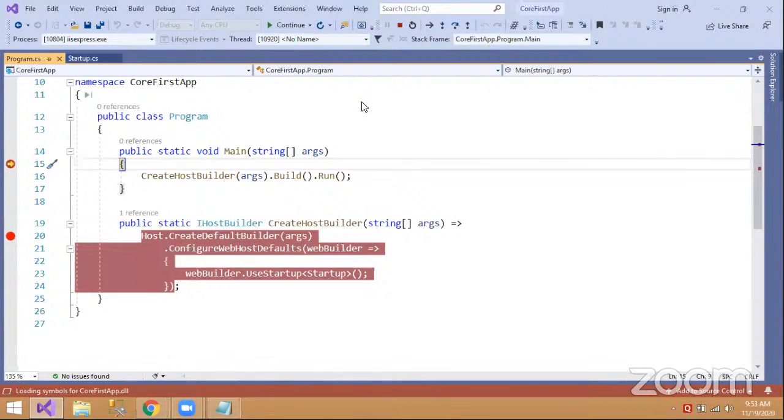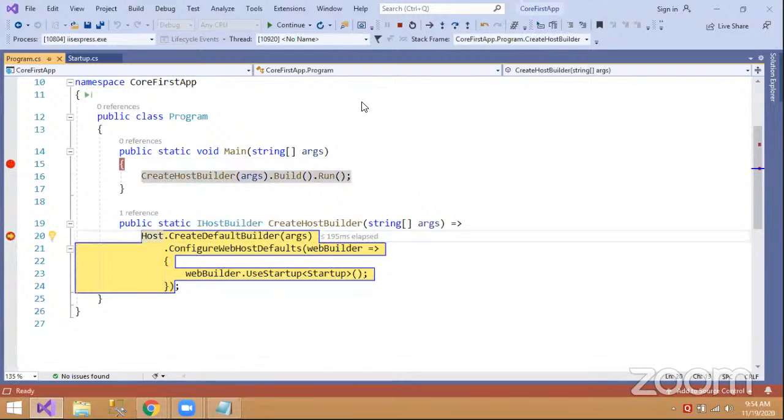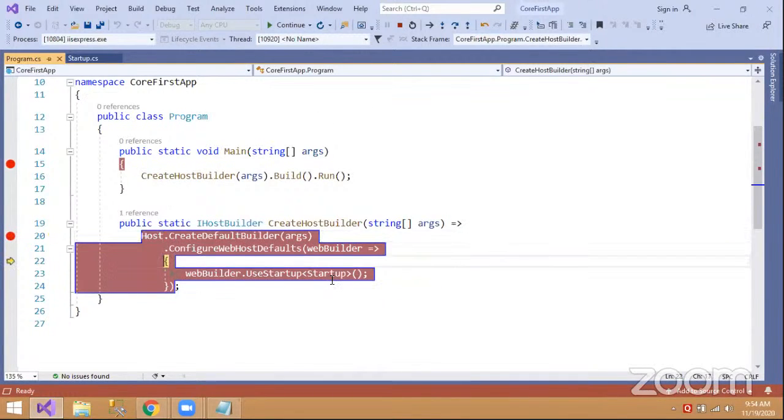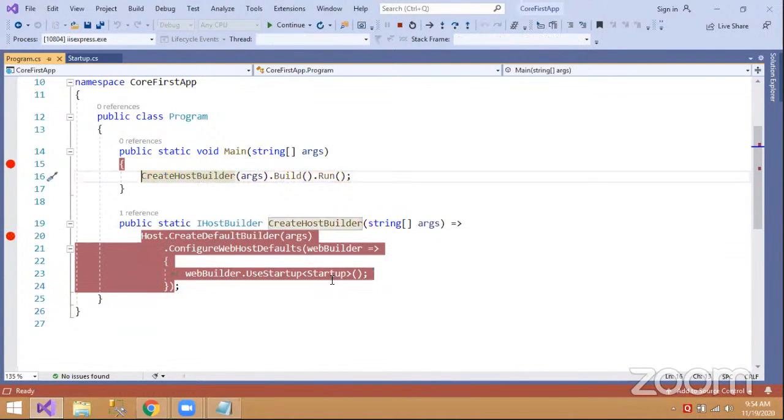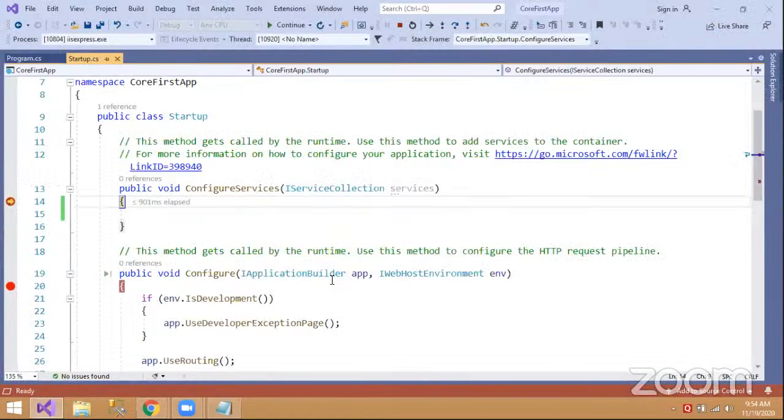You see the Main method. From the Main method, it is calling CreateHostBuilder. What it will do is set up the environment to host or run this application. From here, it is calling the Startup file. You see there, the Startup file. And in that, it is configuring all the services that are required.